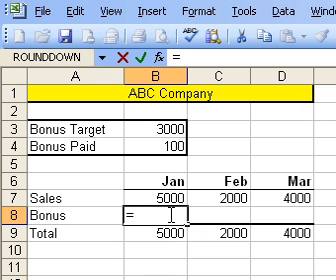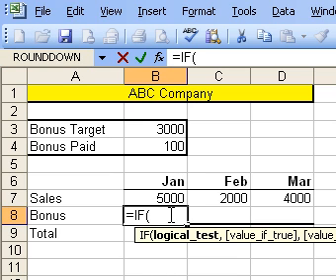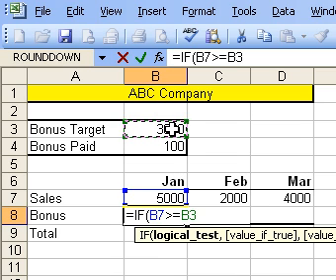So equals if bracket, and the little pop-up says here the logical test. The test was, is the sales greater than or equal to the 3,000 bonus target? So you can answer that question in your head. Is that true or false? And the answer is true. 5,000 is greater than or equal to that. Now, B7 is a relative copy, but the B3 has to be an absolute because we're always referring back to B3. So don't forget to push F4 to make that absolute.